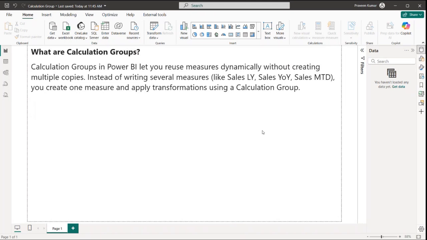Today we are going to learn about the calculation group and how we can create a calendar table in Power BI. So first we will discuss what is calculation group and we will do all the demonstration in this video.